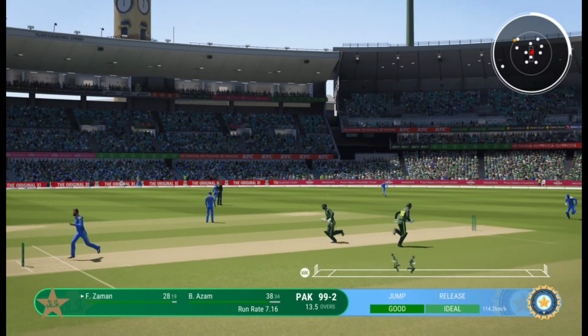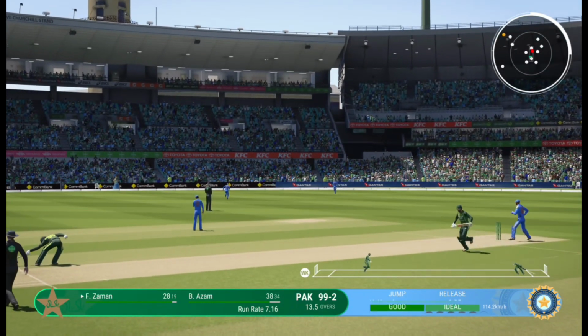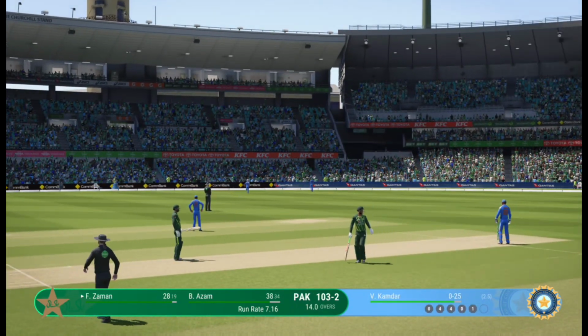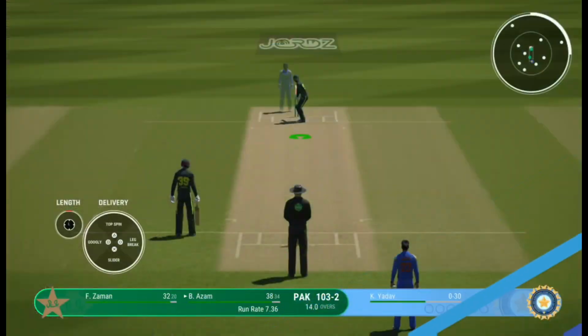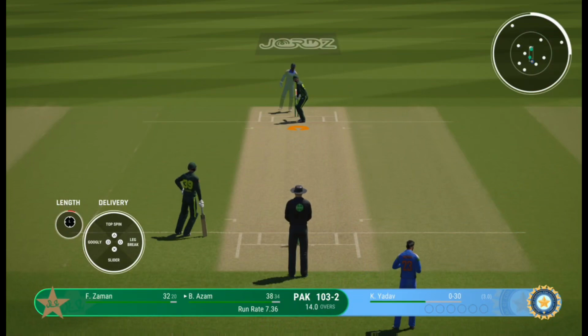Got that away nicely. Well, what a lovely shot. It flew to the boundary. That's clearly not the type of delivery to be bowling here. Well, that was a struggle, getting smacked all over the park.